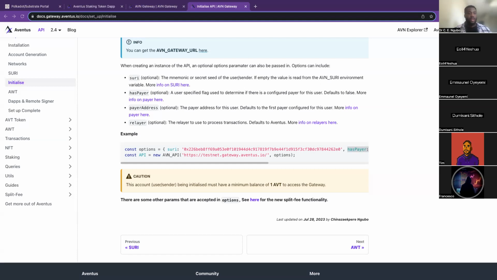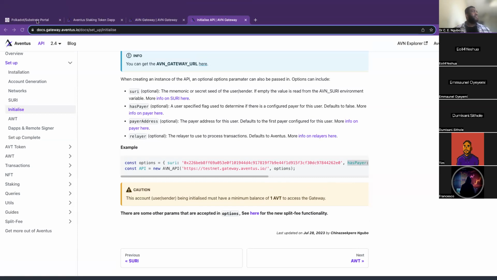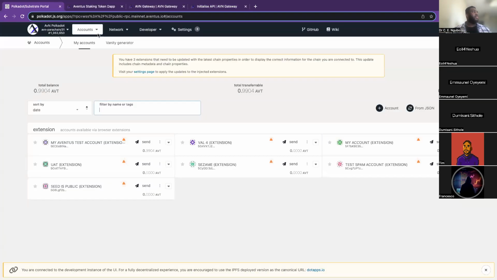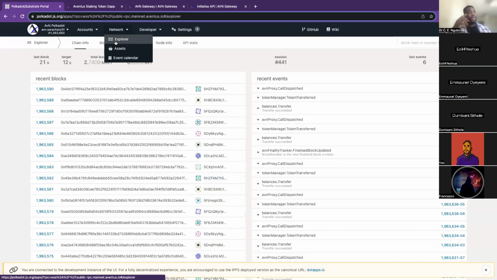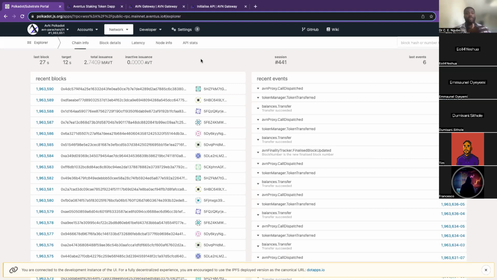That's perfect then. Okay, so now moving on to this. As many of you know, it's been a major request for some time: hey guys, when are we going to see Aventus on the Polkadot.js UI? And great news, I'm sure you saw the announcement some time ago. We did announce that we are now on the Polkadot.js UI.